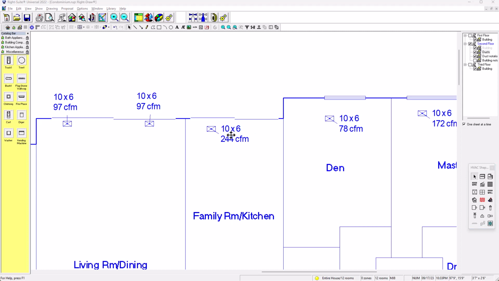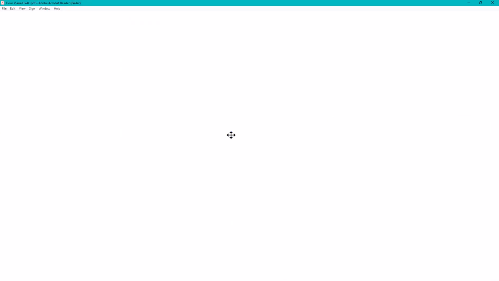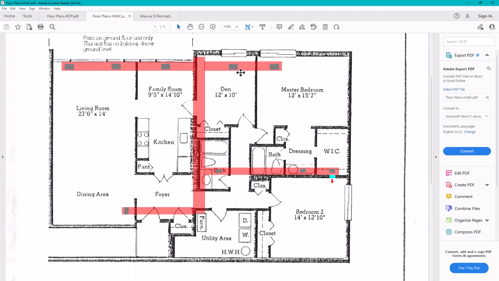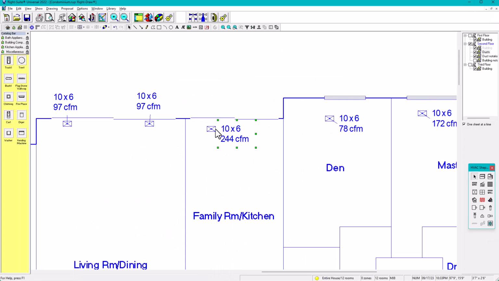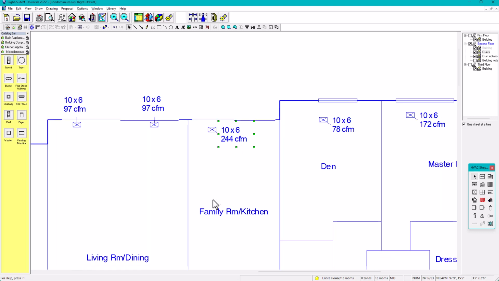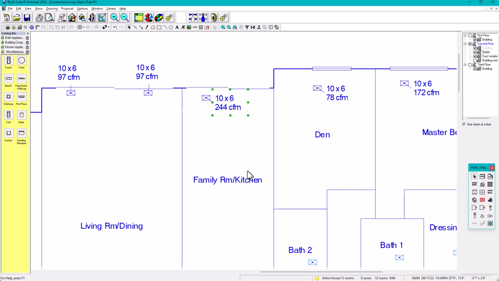Another one I have in here, 214. Based on my existing conditions, actually, they only have one right here. And personally, I would put in here 2. But why? The reason for this 244 CFM is basically the load. What is the load of this family and kitchen? The load is high.